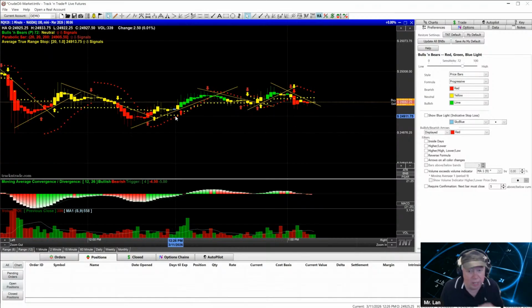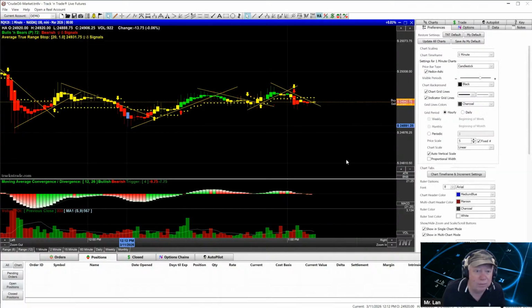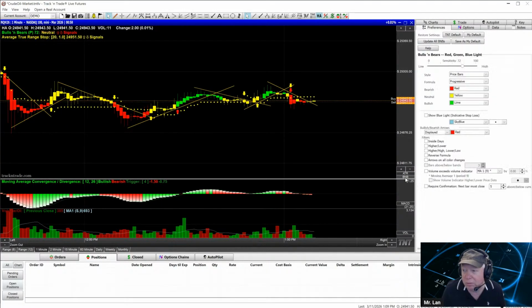So it's kind of a whole trading system in itself, but it's also got some blue lights in there. Let's turn on the blue lights for the Bulls and Bears. And right there, that's the blue light system. Let's make the dots a little bit bigger. And so that's what you're seeing there too.